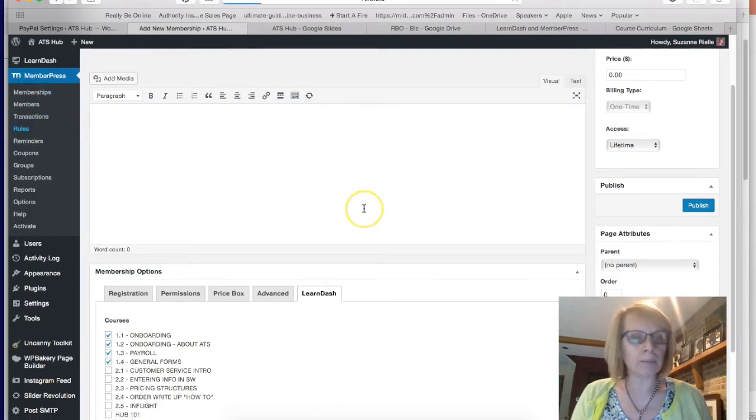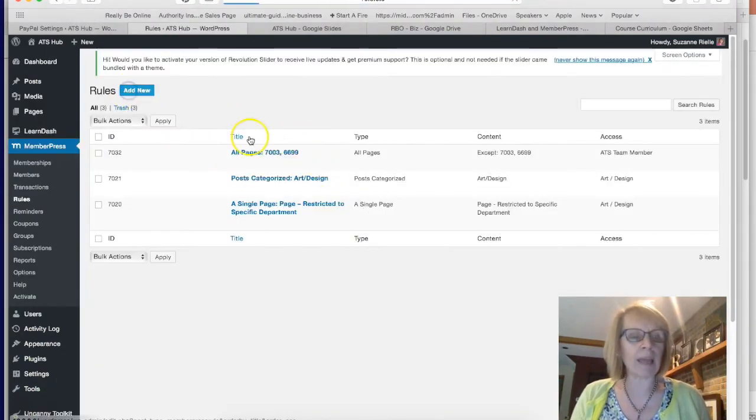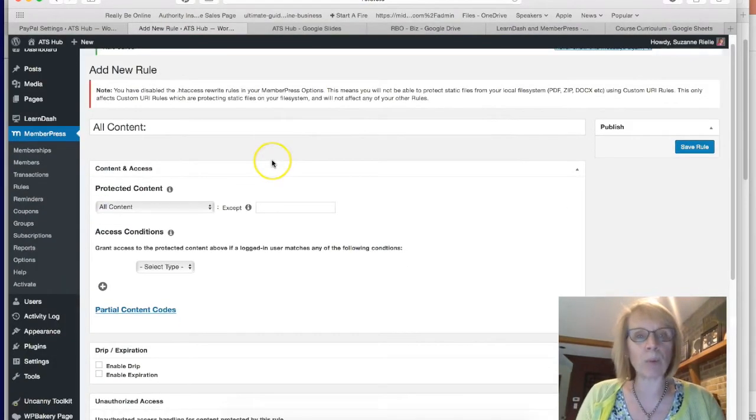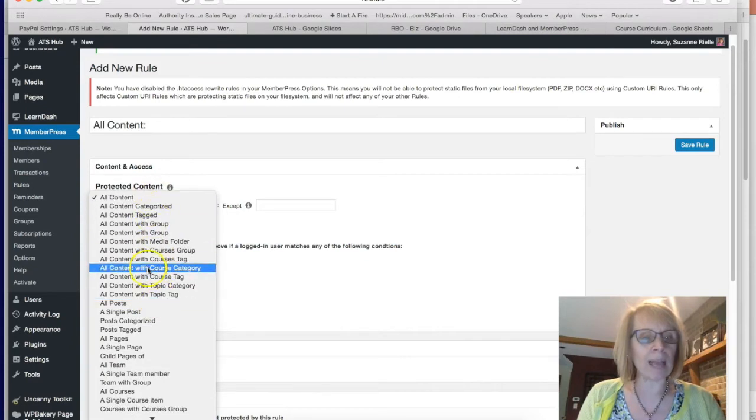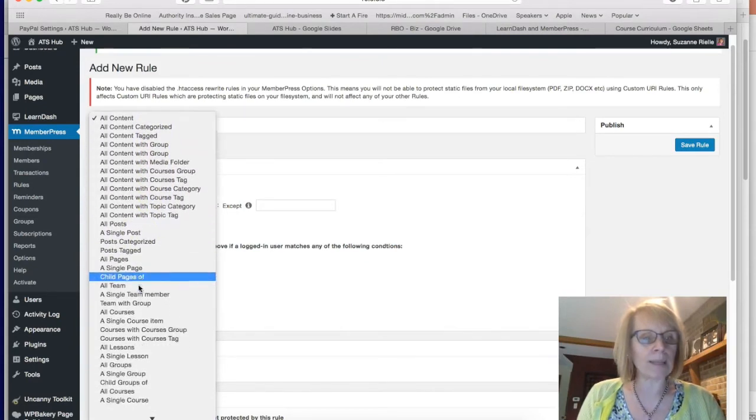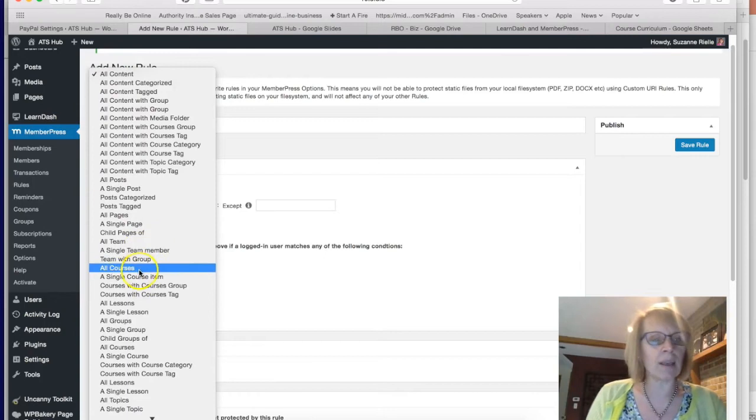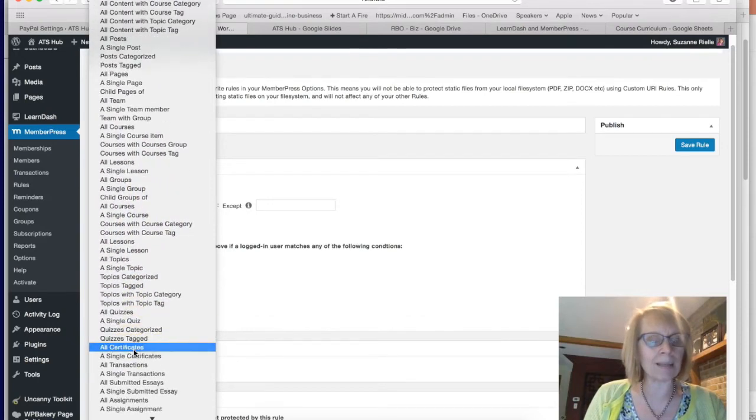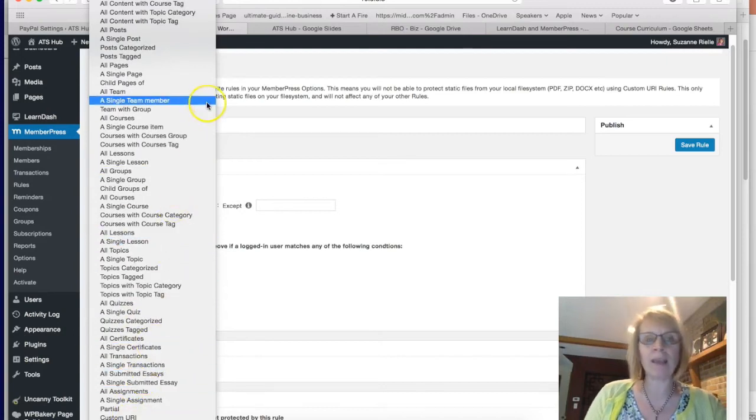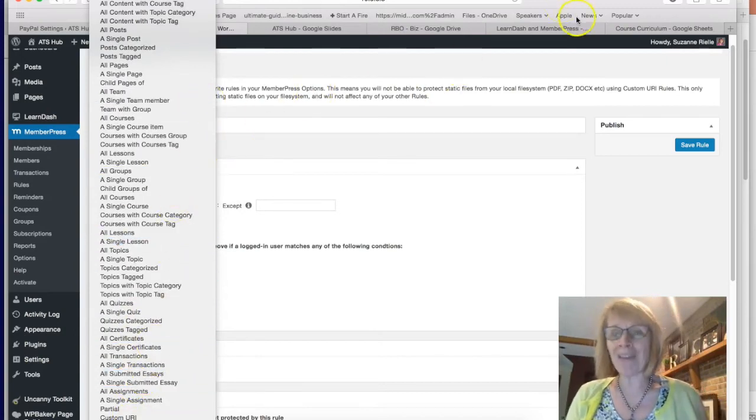Under rules, you don't necessarily have to set up all these rules, and there is integration between MemberPress and LearnDash when it comes to rules. So, here's your generic WordPress content rules, but when you get down a little farther, you can start to see, okay, you can also restrict courses, lessons, topics, quizzes, certificates, assignments, everything in LearnDash. But you don't have to do that.